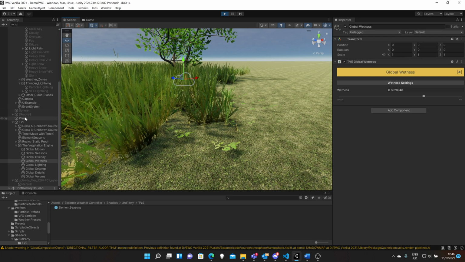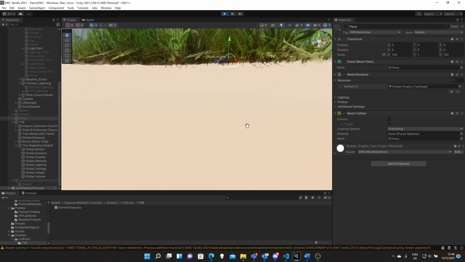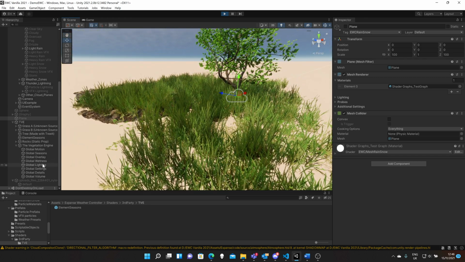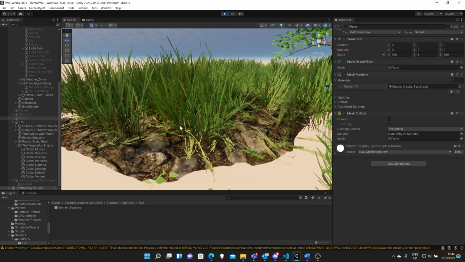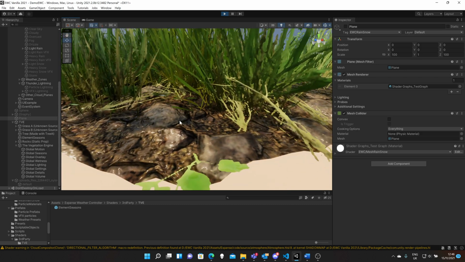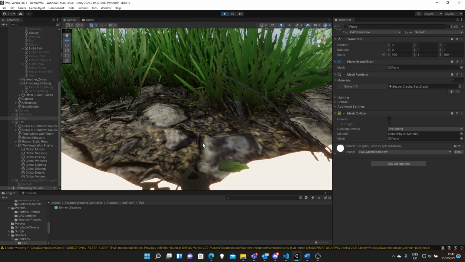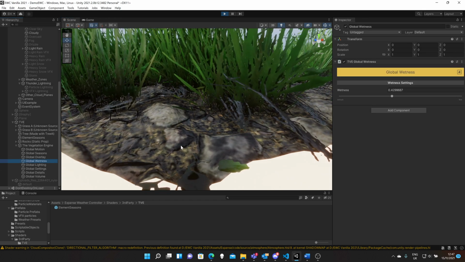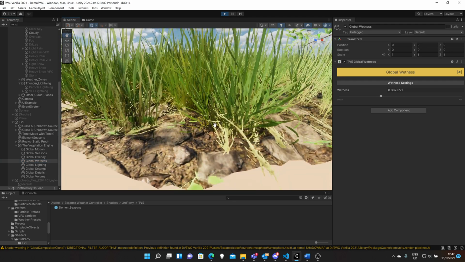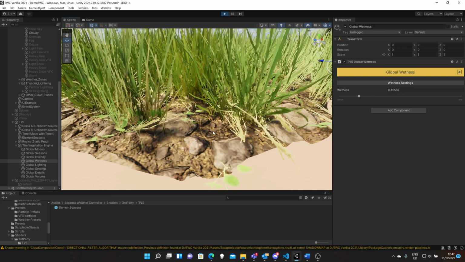I'm just going to hide my plane. It's easier to see on the rocks actually. You can see the wetness on the rocks there. So if we go back to cloudy, excuse my video skills of taping videos because this is definitely not my forte. So we can see that is working as well.